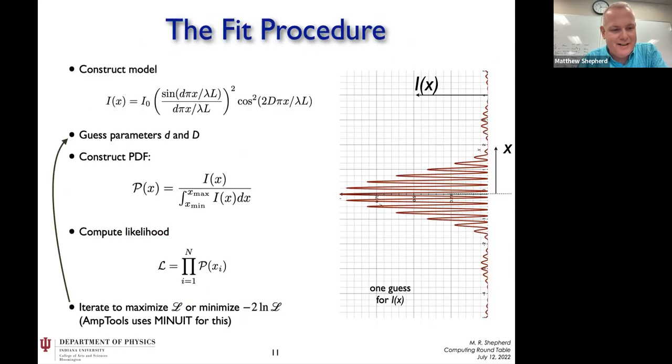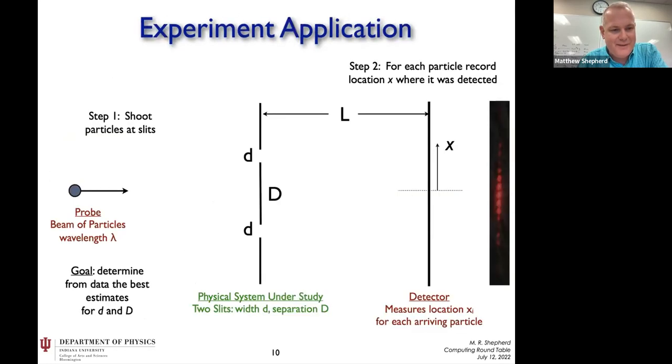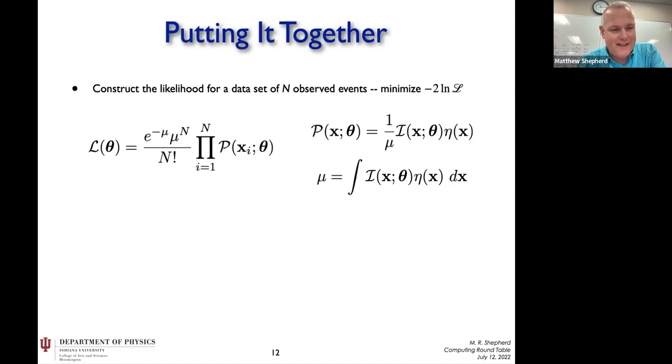So we have to put the pieces all together a little bit, and then talk about how we're practically going to do this. So we need to construct the likelihood for a data set of n observed events, and we're going to minimize -2 log likelihood.